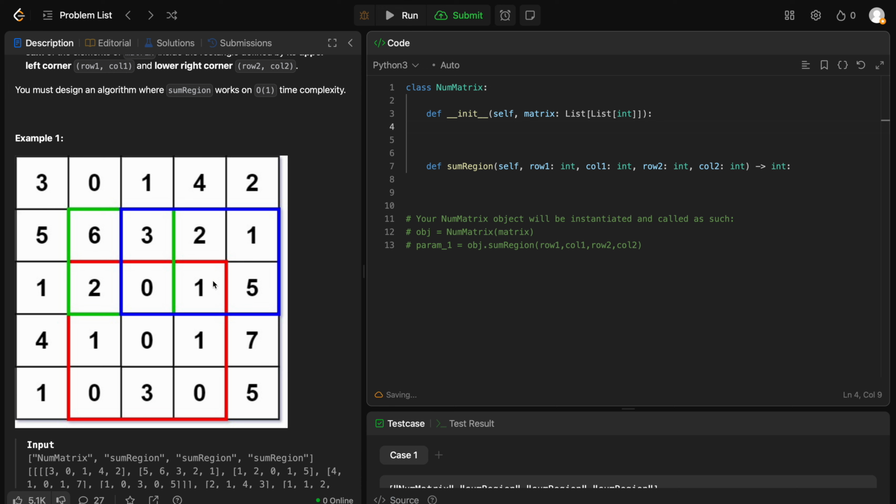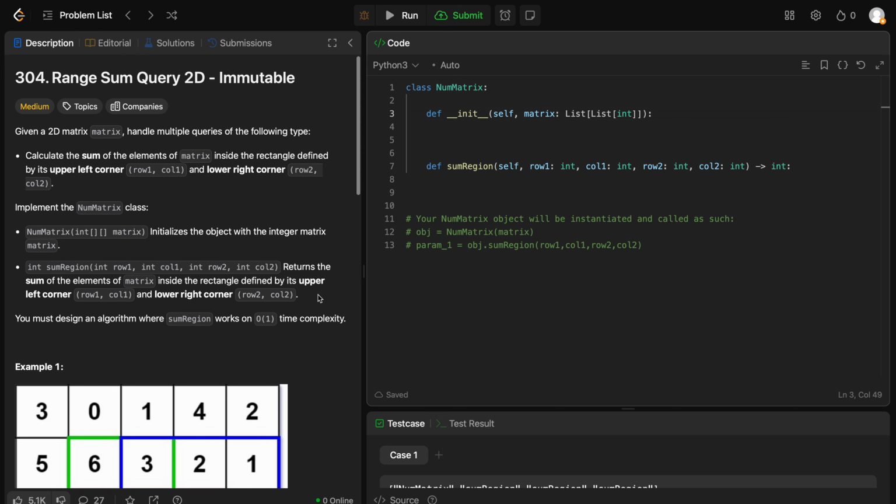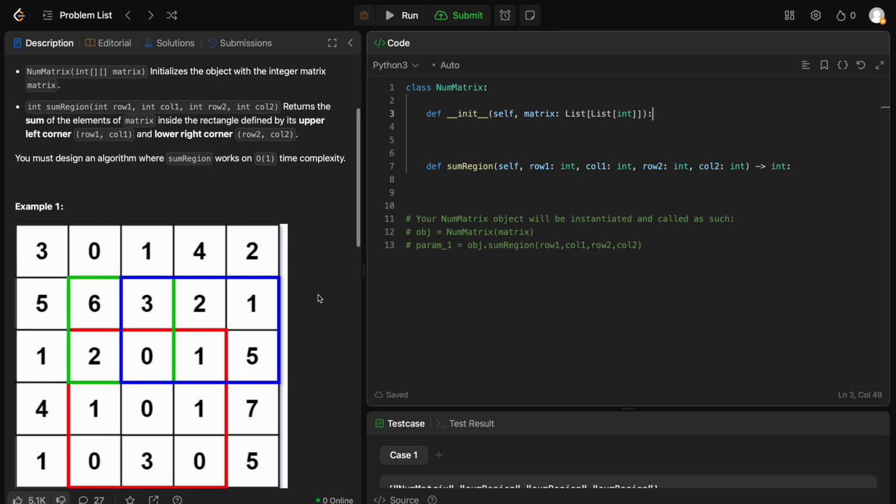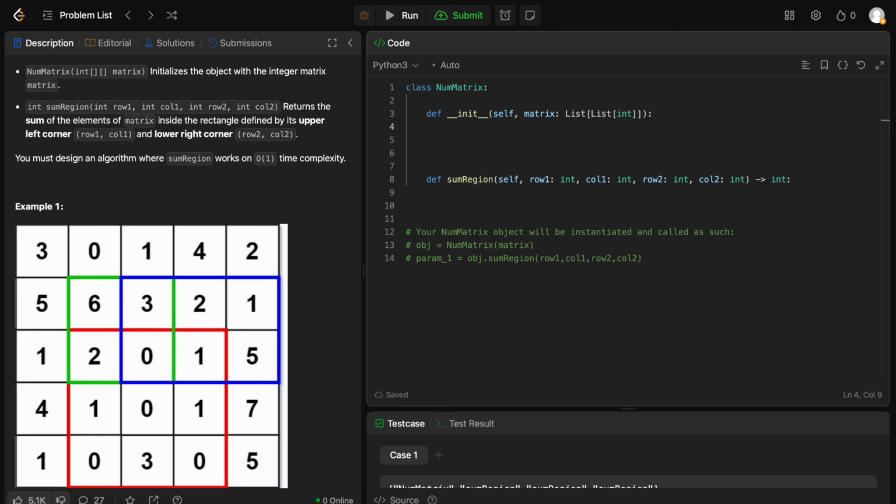But how to calculate this one? So we will have this whole area. To calculate it, we take this area, we subtract this area, we subtract this area, but we will need to add again this area because it was subtracted two times. So there are a lot of things to do. So let's begin.